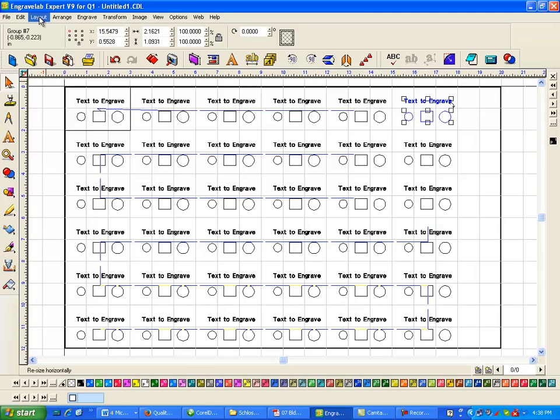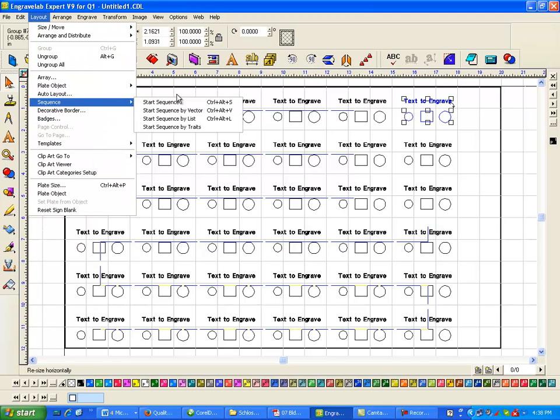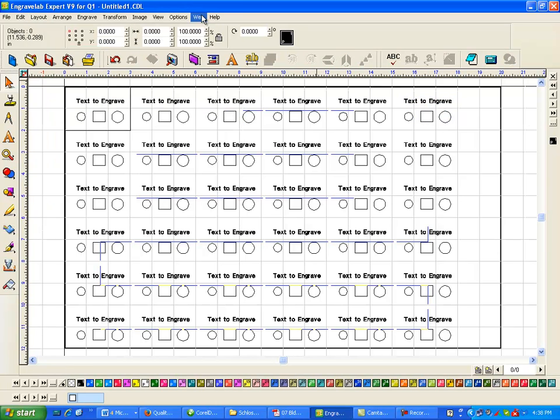And also, there is another one in here. Start Sequence, Sequence by Vector, and then Sequence by List. You can see I have Start Sequence, I have Control Alt S, Control Alt V, and Control Alt L, because I use these very, very often.